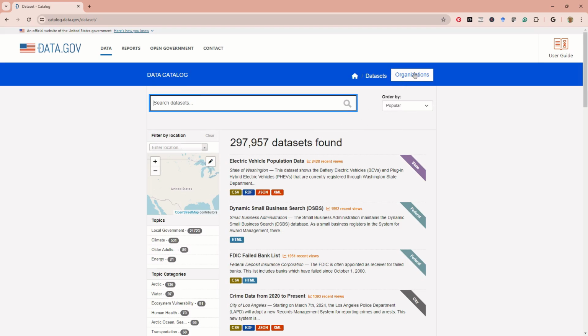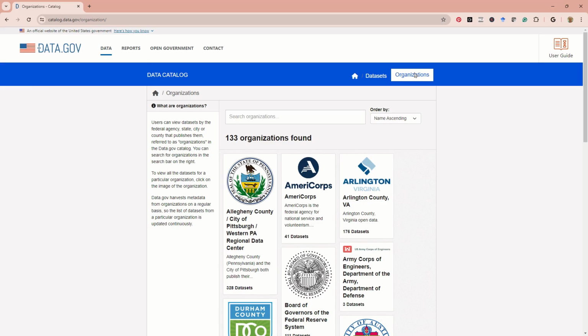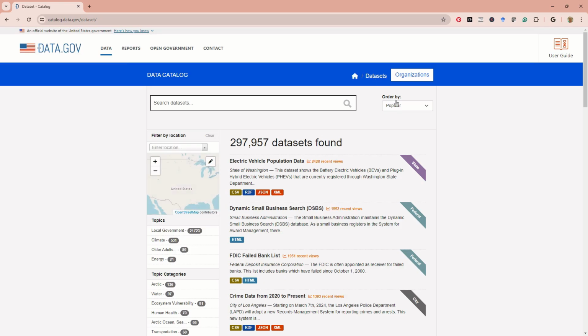If you prefer to search for the organization that published the data instead of the data set itself, then you can click on this organizations link, which will provide you with a list of the organizations that have published data sets on this website. You can also search for the name of the organization or for a keyword related to the organization in the search box, and then order your results either by ascending or descending name order. Similarly, if we go back to the Datasets tab, you can order your results by a variety of methods.